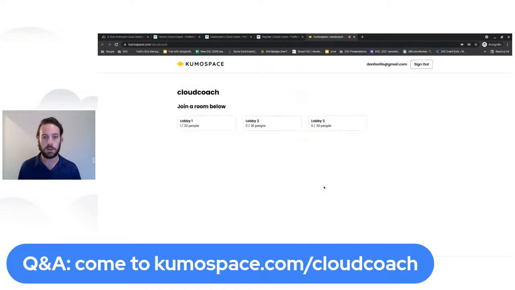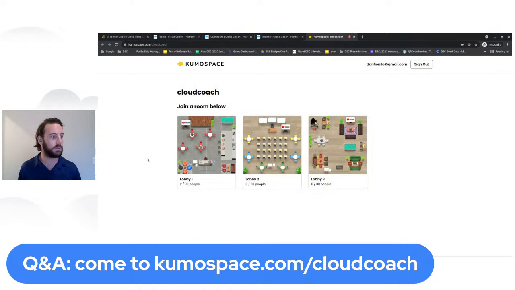Once you click join, what you'll see here is 3 lobbies. And as you can see in lobby 1, we do have 2 coaches standing by to answer any and all of your questions. I won't go into these lobbies, but once you click the lobby, it will enter you. And there will be a few different ways you can interact with your environment.